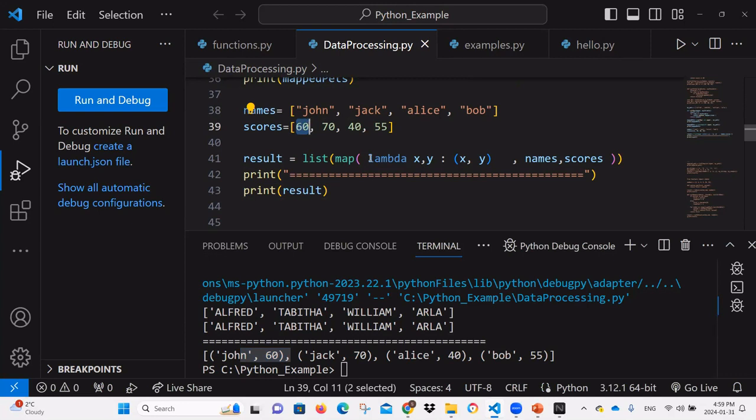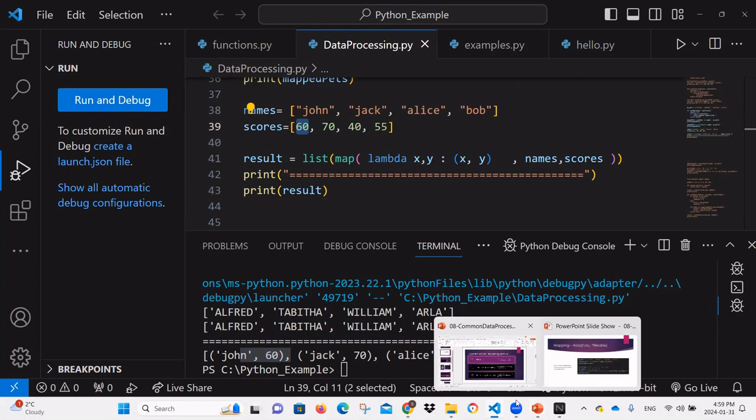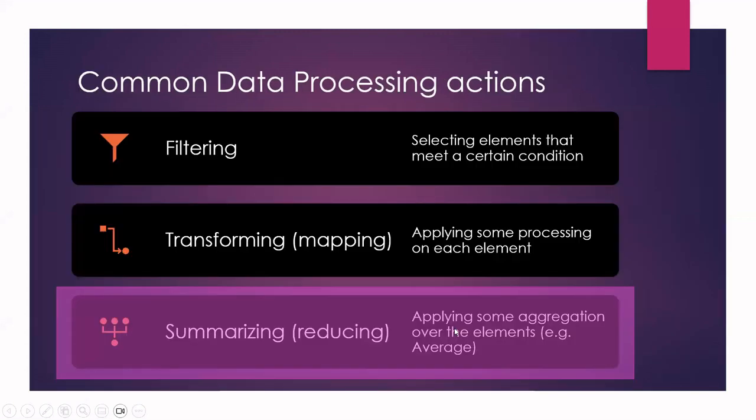Okay, so this is the map. Now let's see the last one, that is the reduce.